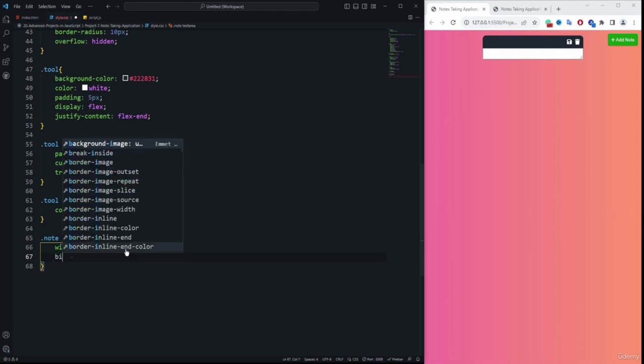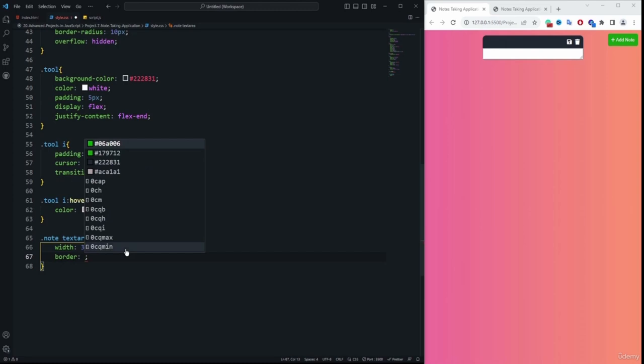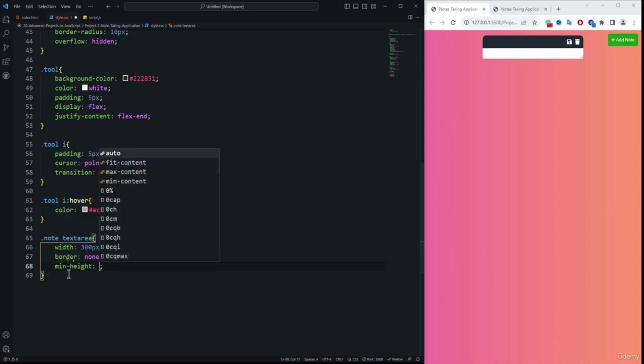Then we need to provide the border. We want to set the border to none, meaning we want to reset the border. You can see now the border of the textarea is removed. If I remove this property here and save it, you can see there is a border. And if I use this property, the border is removed from this particular textarea. And then we need to provide the minimum height, which is going to be 220 pixels.